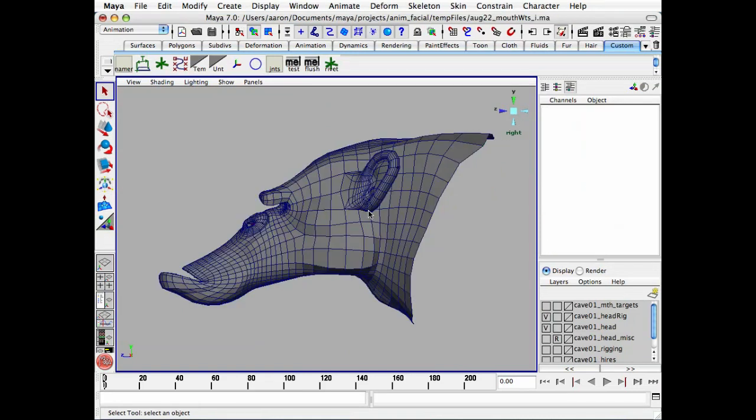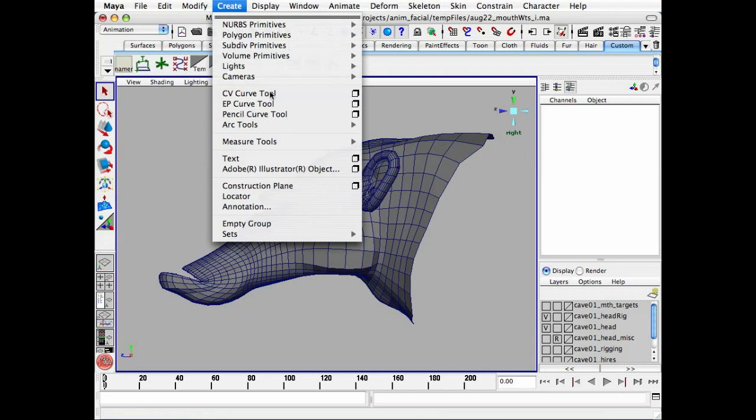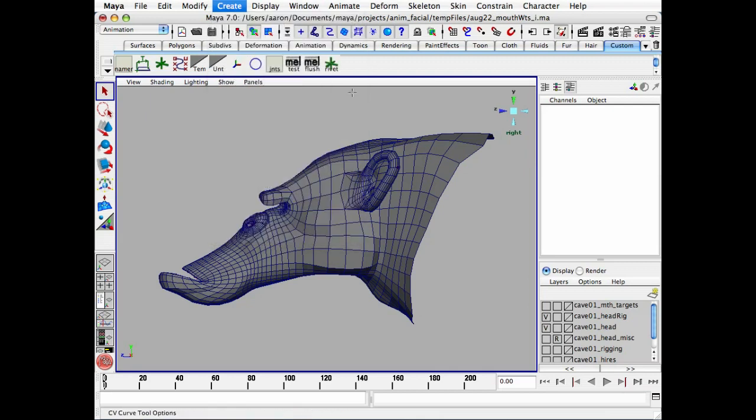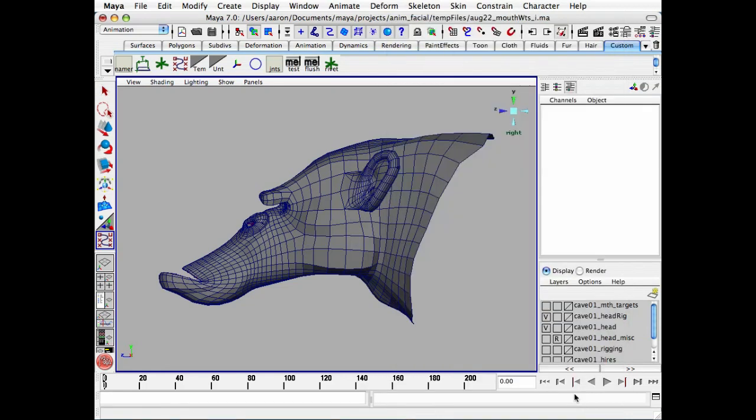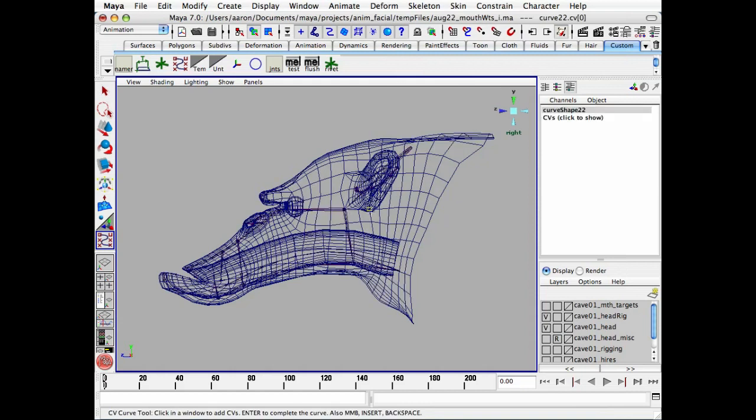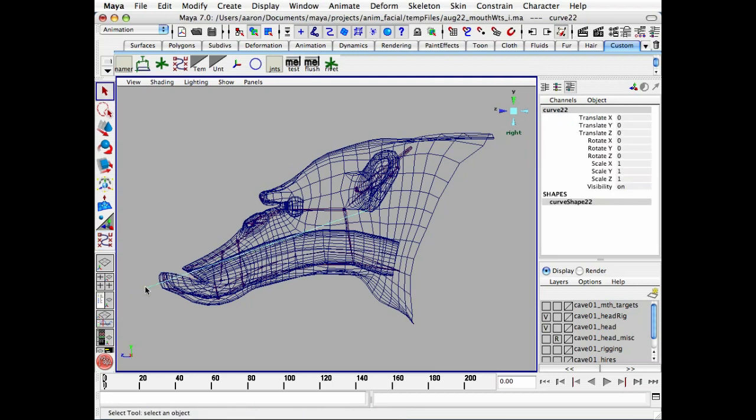And starting at the base of the jaw and going to just outside the edge of the bottom lip, we're going to draw a 1-degree curve. We'll start by selecting Create, CV Curve tool. Let's open the option box. We have our curve degree set to linear. Then I'll click the first CV, and then the second.